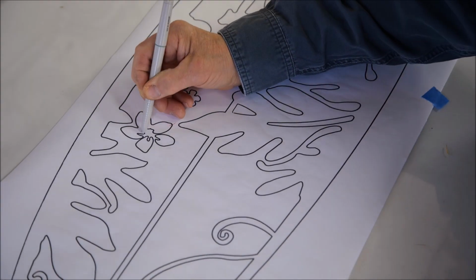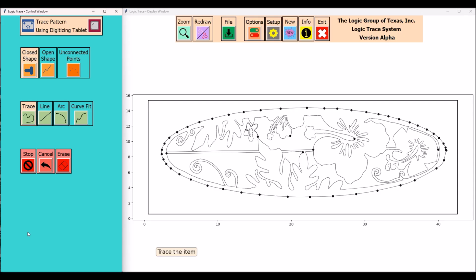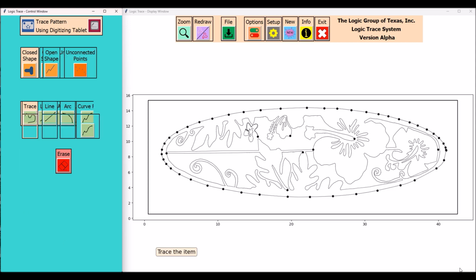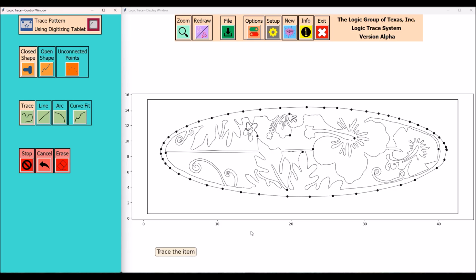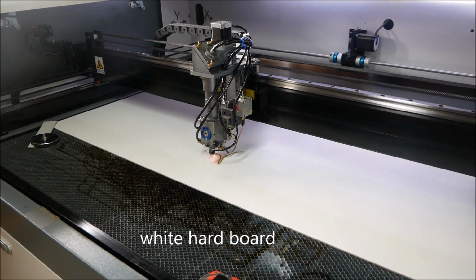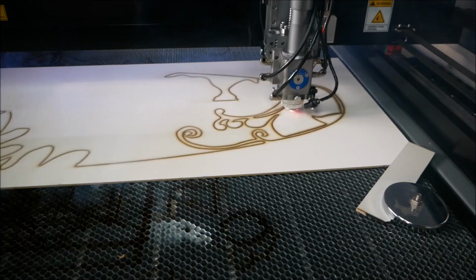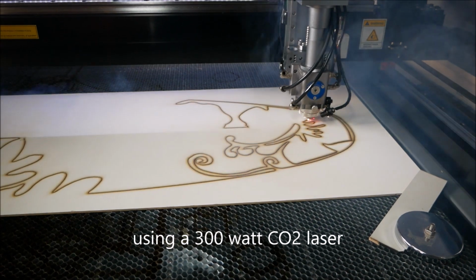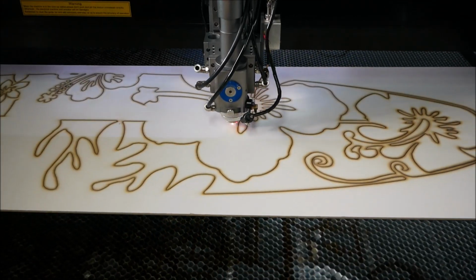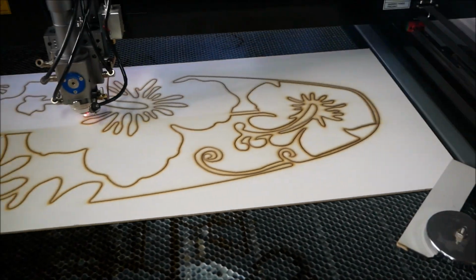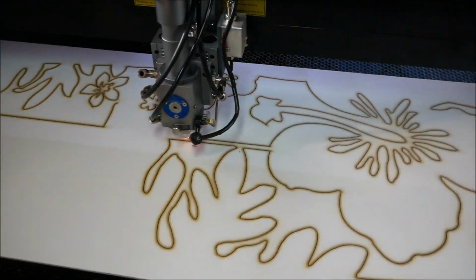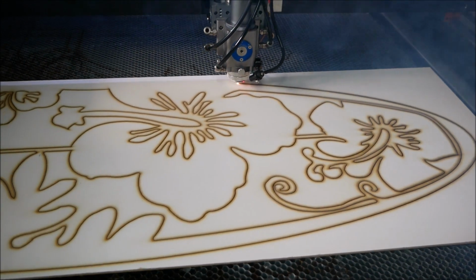I'm getting close here to finishing up, so what I'll do is I'll create my final DXF file, and I'm going to load that file into the laser software. I'm going to be using three different materials here, three hardboards. I'm going to be using a white, a black, and a brown. So on the one side of the surfboard it's going to be white graphics, on the other side of the surfboard it's going to be black graphics, but in the center will be a brown core.